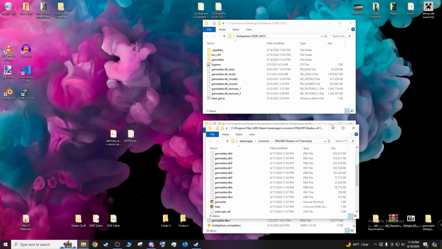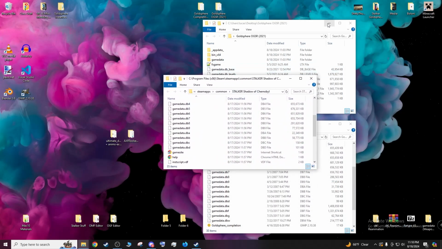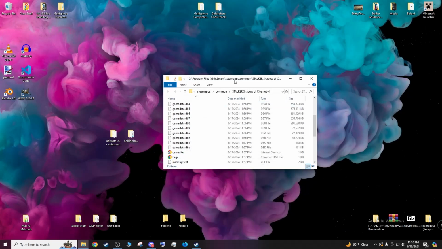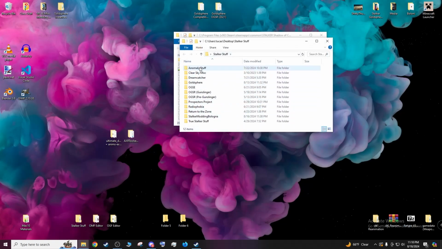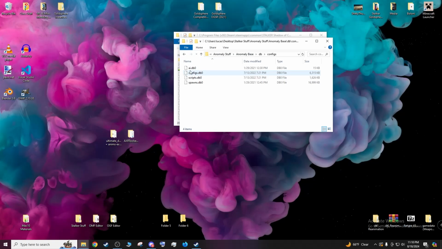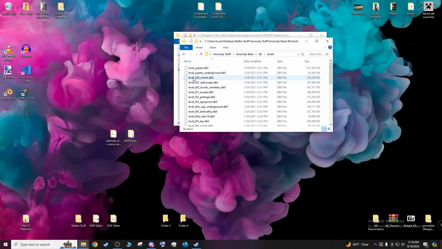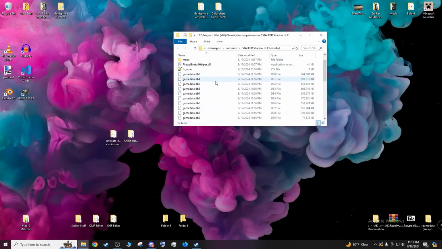For this demonstration we'll try Shadow of Chernobyl first because it's what most people will be modding with. Anomaly also has a bunch of these game data DB files, so let's go to Anomaly real quick. Anomaly base, and if you go to DB, you'll see all these DB files. I actually unpacked them already. Actually, I guess I didn't unpack them, but you see DB files. So we need a way to unpack these DB files.